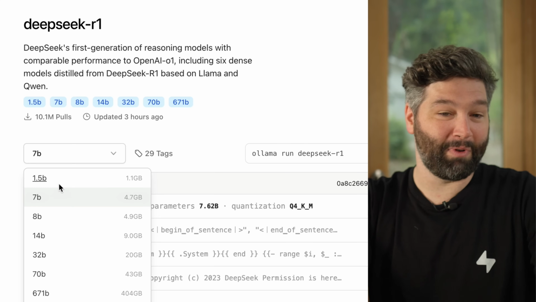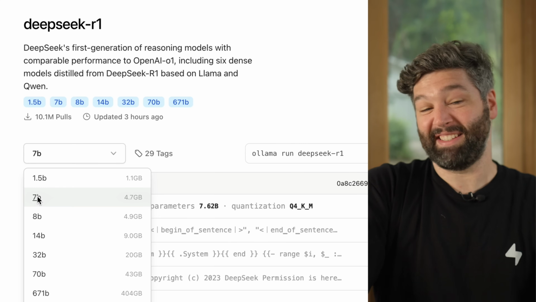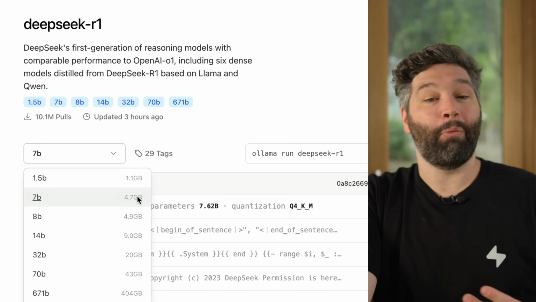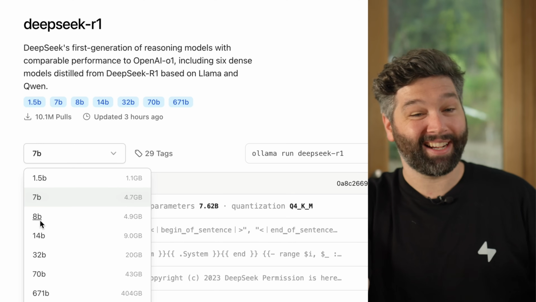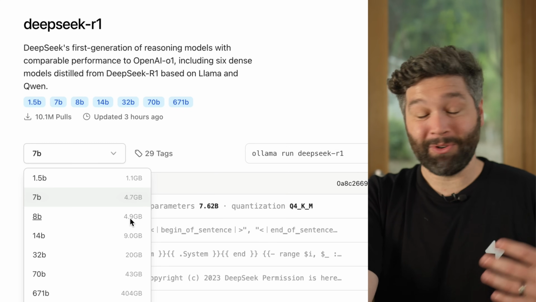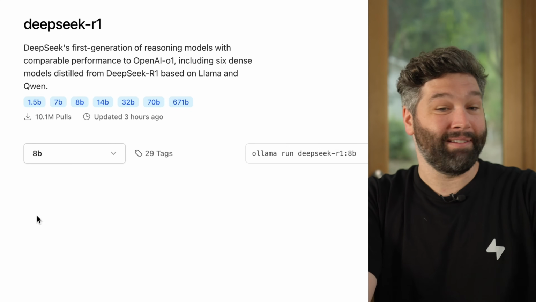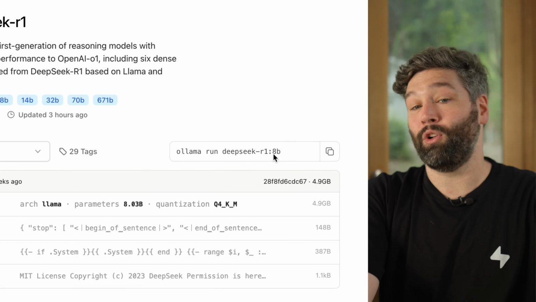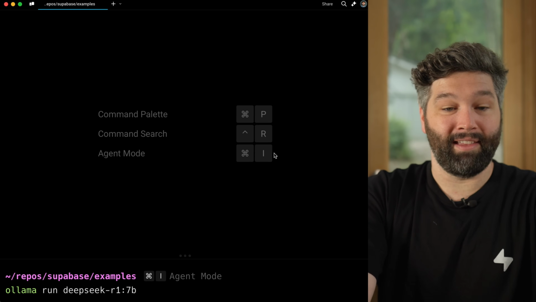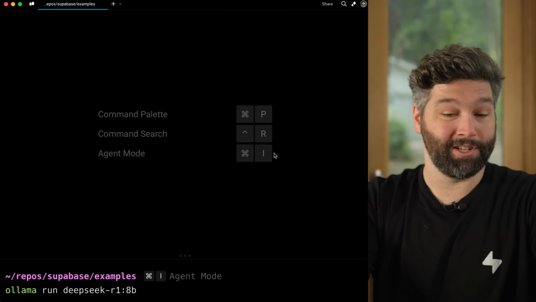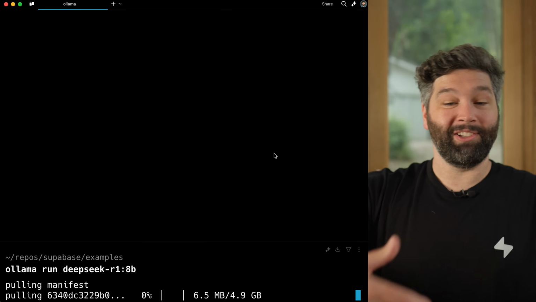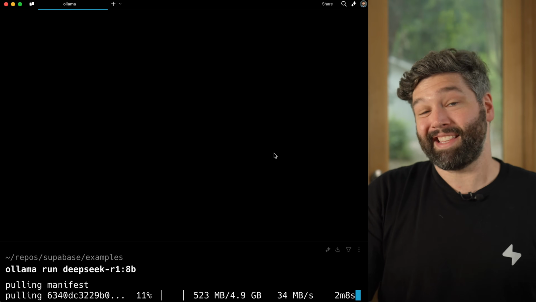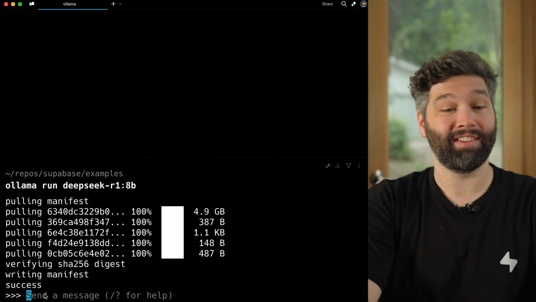But since the difference between 1.5B and 7B feels like it would be massive, and the difference there is 1 gig to 4.7 gig, but then to get a whole extra B, we only need 0.2 gig, I'm going to select this 8B model. So we can see the command has been updated to ollama run deepseek-r1:8b, so we can update our command to run the 8B version. And now this will take a while to download that entire model, and then build it and get it running locally. But once that's up and running, we'll see this prompt asking us to send a message.